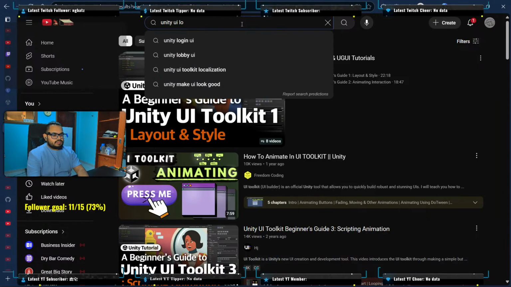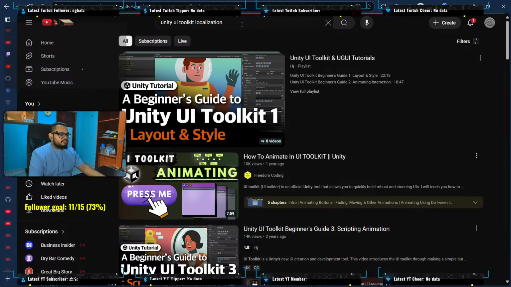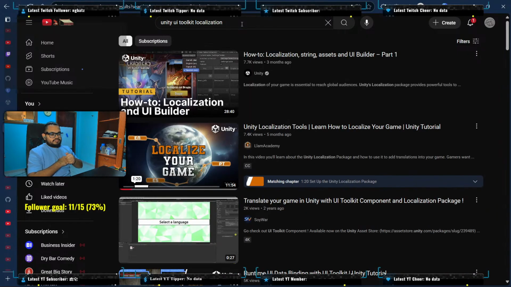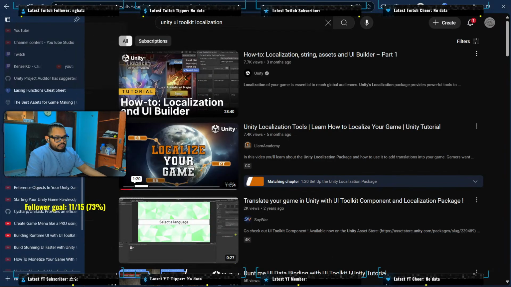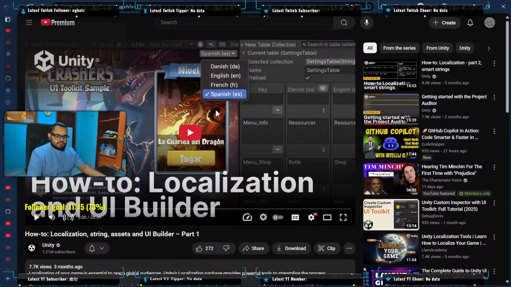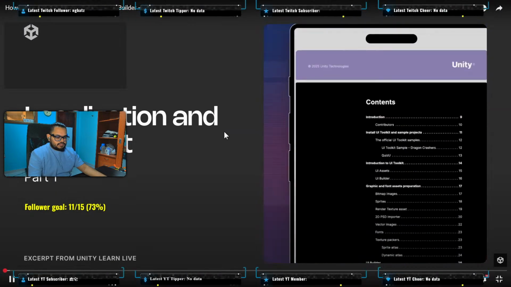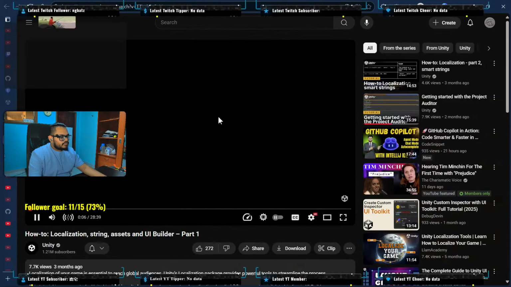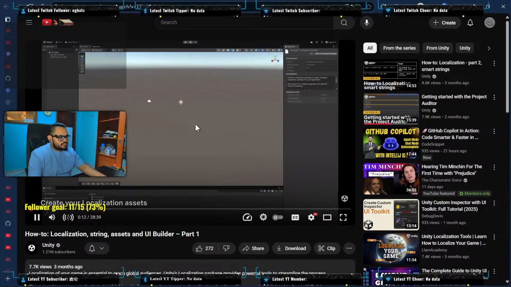Here, Toolkit, localization. Okay, there's an official tutorial. So it's surprising, but the first thing we want to do is actually create our localization settings.